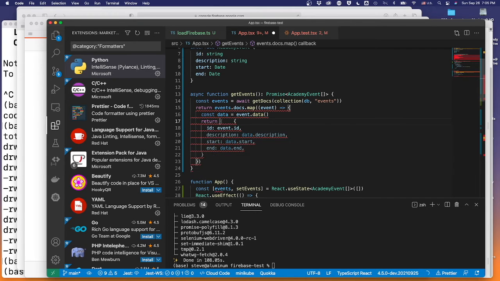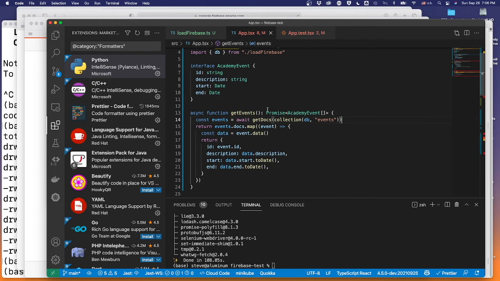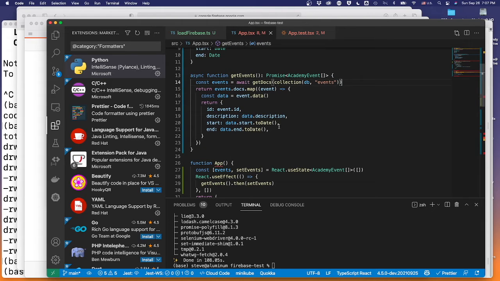What else am I missing? Okay, so it turns out we're getting start from Firebase, and it's not actually a date object, it's a timestamp object. So we need to call toDate on that to convert it to a JavaScript object. So there we have it. This is going to get the events from a collection called events. It's going to take the documents from that collection, map them to convert the Firebase documents into our Academy event interface, and then return those.